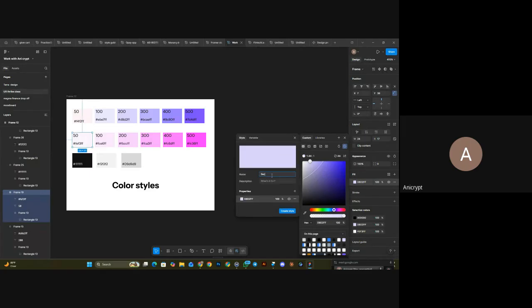So now secondary color, we move to the secondary color. Secondary color slash 50.